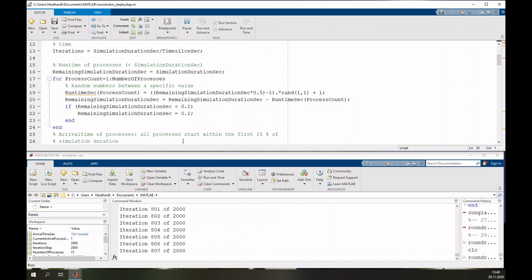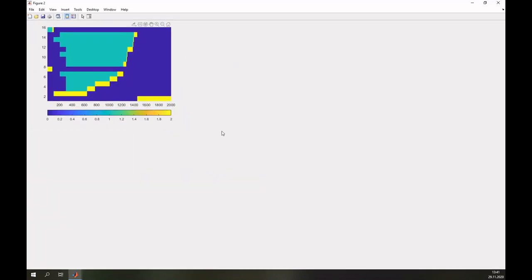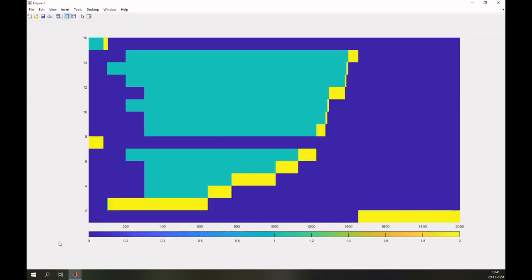Again, we run through 20 seconds of simulation time. We'll do 2000 steps, and after 2000 steps, according to our randomized arrival times and randomized, let's say, run times, we will have a special behavior. So let's have a look at what happens now. So now you see that the processes arrive in different time intervals.